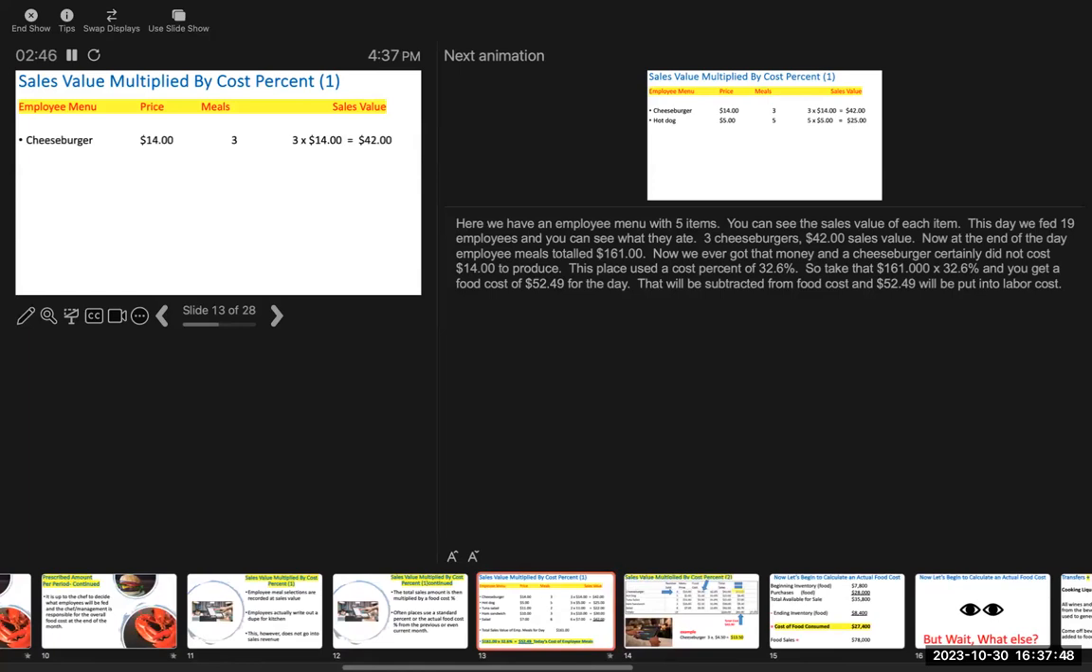If we sell cheeseburgers and we let our employees eat a cheeseburger, we sell our cheeseburger for $14. We had 3 employees eat those meals. So we would multiply 3 times 14, gives us 42. A couple more menu items, same thing. These are what we permit employees to eat, the price that we sell them for, how many employees ate it, and then the extended sales value.